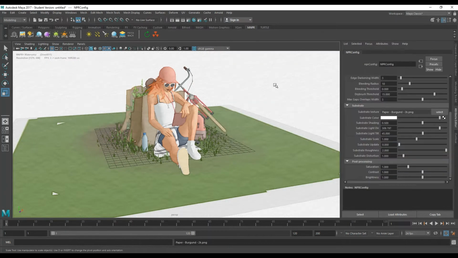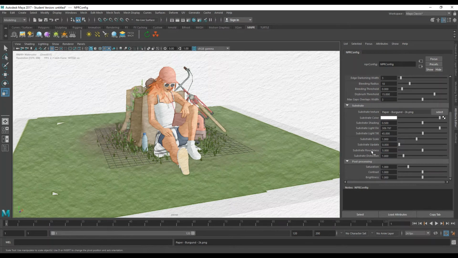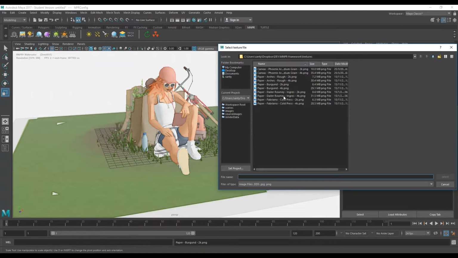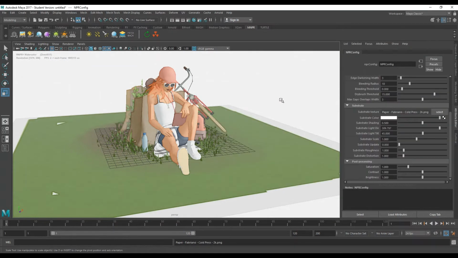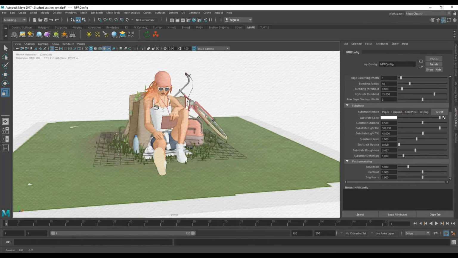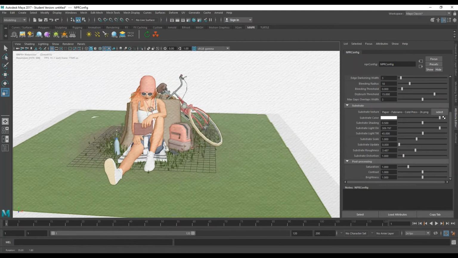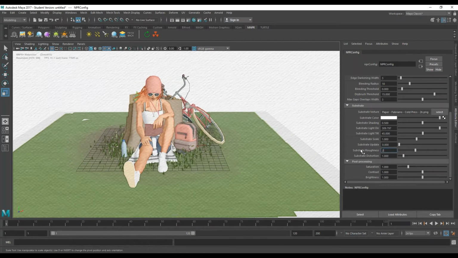Let's try a different one, Burgund. I kind of like Burgund, but the effect is very subtle unless you really increase the roughness of it. Of course, this is a bit exaggerated, but yeah. Let's see, Fabriano. Let's increase. I kind of like Fabriano for this one, now that I'm seeing it. Yep, I think I'll work with Fabriano.